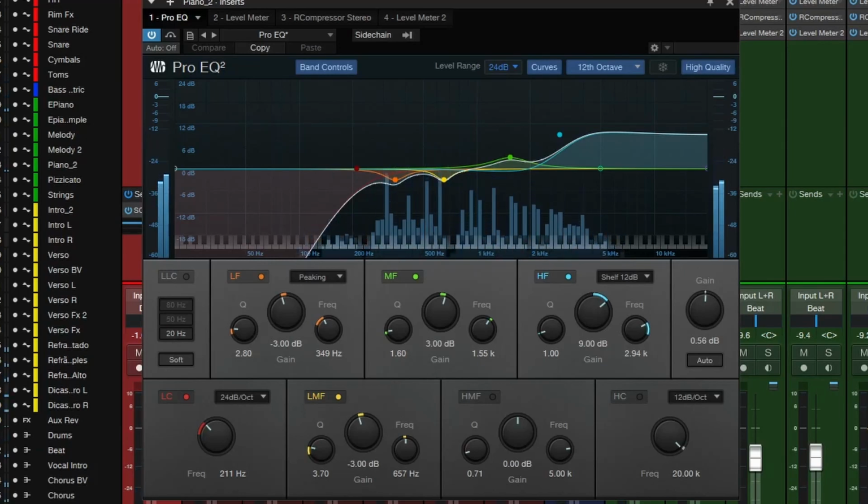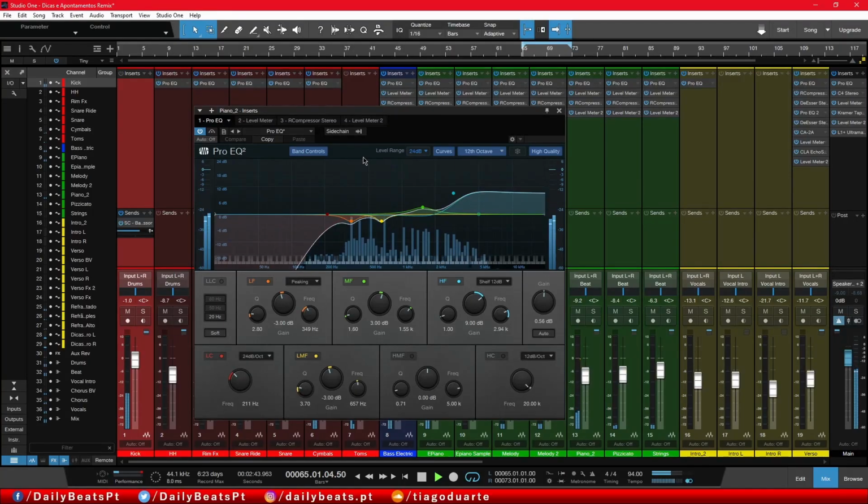As you can see, I have a low cut to make sure that I don't have any unwanted frequencies messing up my bass and kick. I then added two peaking cuts and a peaking boost. Finally, I added a high shelf to make the piano brighter. This made the piano more present in the mix and complemented the vocal really well. Let's hear with and without the effects.